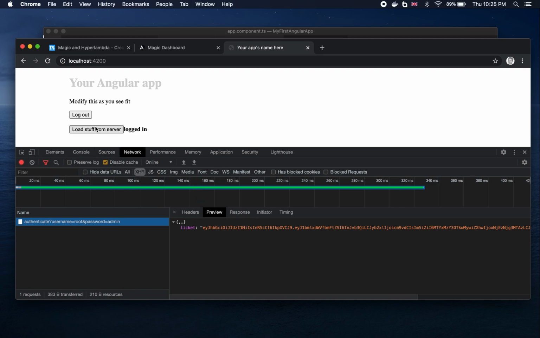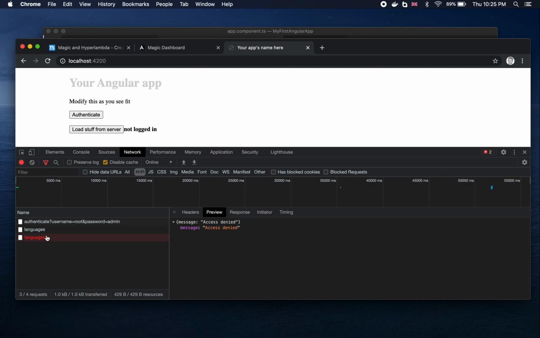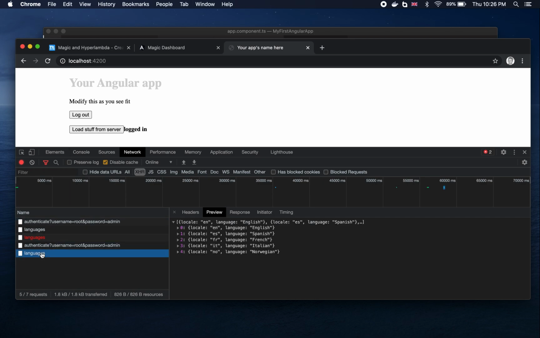Then click load stuff from server. Ta-da! Congratulations, you've just created an Angular app actually retrieving data from an SQL-based database through a secure backend. And in fact, if you log out and you try to load stuff from server, you will see it's failing. Access denied. If I log in and I try to retrieve stuff from server, it actually succeeds, and so on.